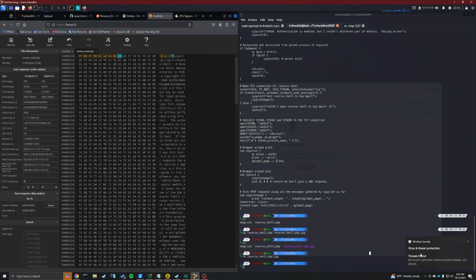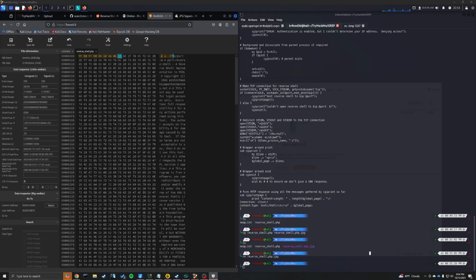What the hell? Reverse shell? Unbelievable. Why is it? What the hell? I don't understand. Is it because I wrote the reverse shell? I think maybe it's because I wrote the reverse shell. My Windows Defender is going crazy. Isn't that funny? Anyway.